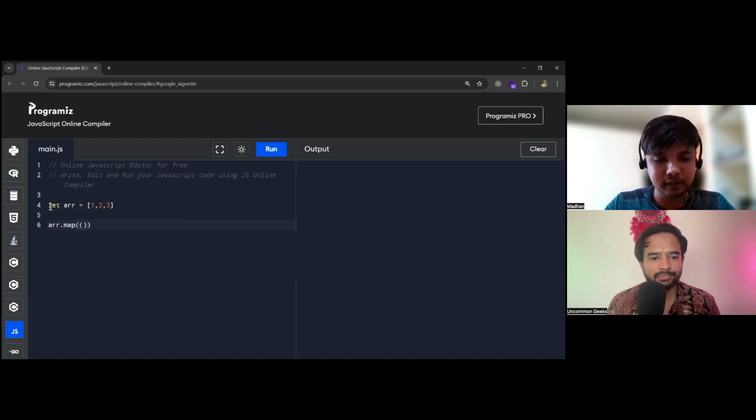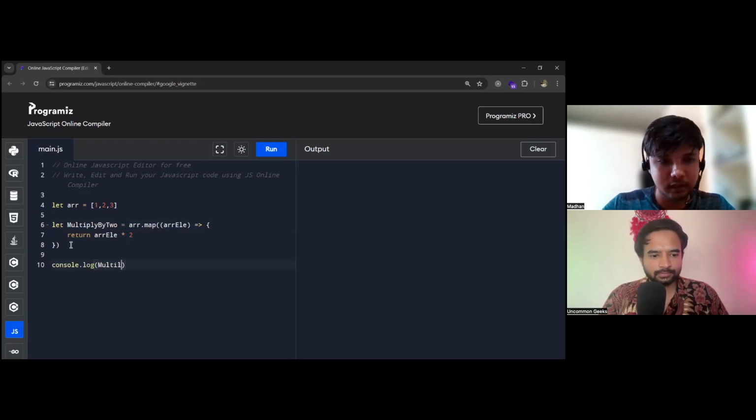And inside this I will have one array element. So I will use this as an arrow function. Here I will return this array element multiplied by 2. So if I log this, I will be getting an output 2, 4, and 6.